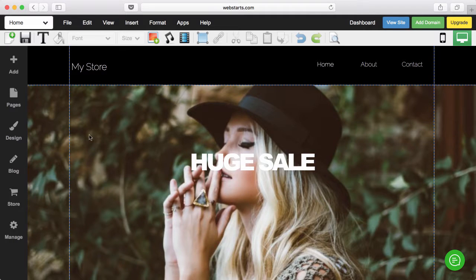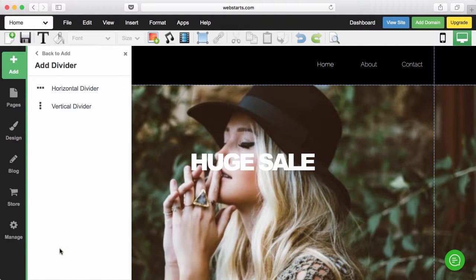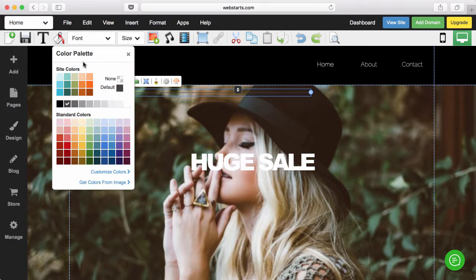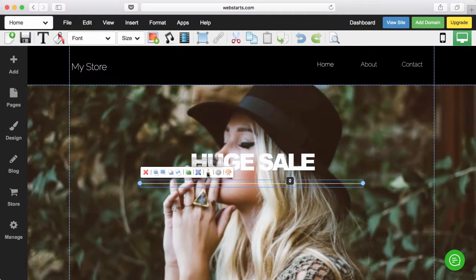Next, I'm going to add a divider just under where it says Huge Sale. Can do that by clicking Add, clicking on Divider, choosing a horizontal divider, change the color of the divider to white because I want to be able to see it, and then drag that divider where I would like it to appear.